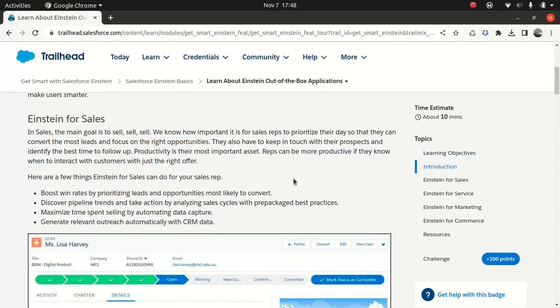Okay. Now, Einstein, like I said, can be used in Sales Cloud. Now, obviously, if you are using Sales Cloud, if you're a sales rep, your main role is to sell. You want to make sure that you convert your leads into opportunity. And the more leads you convert into opportunity, the more you will be rewarded in the form of commission and whatnot. Just to give you a very simple context.